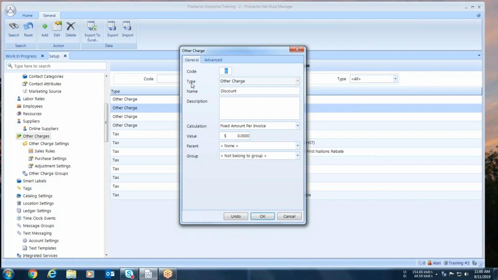You're going to tell the system what type it is. It is an other charge, not a tax. Not a tax. And then what do you want to call it? The name that you give it is what's going to be displayed on the invoice and the work order. You can put a description if you like. The calculation would be set up as a fixed amount per invoice. This way you can control the exact amount of discount that you want to give.